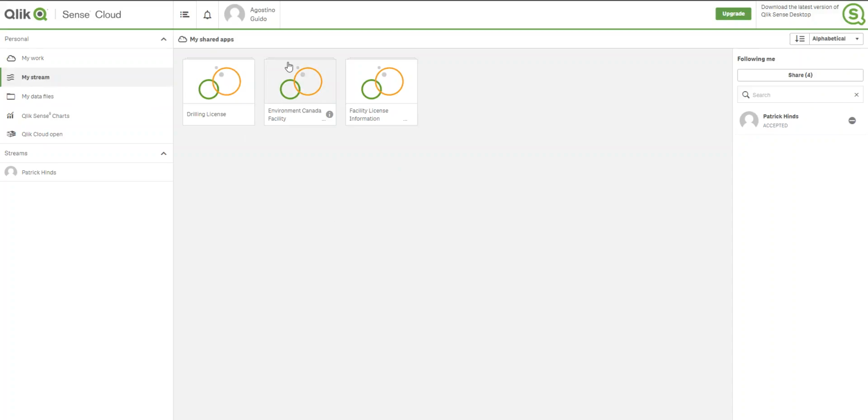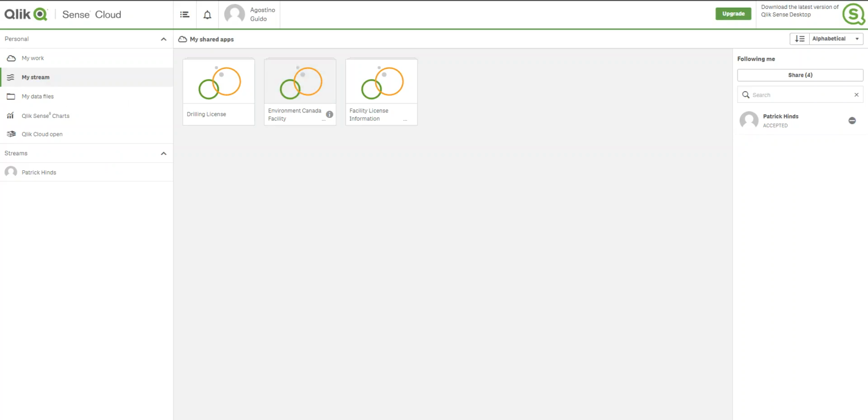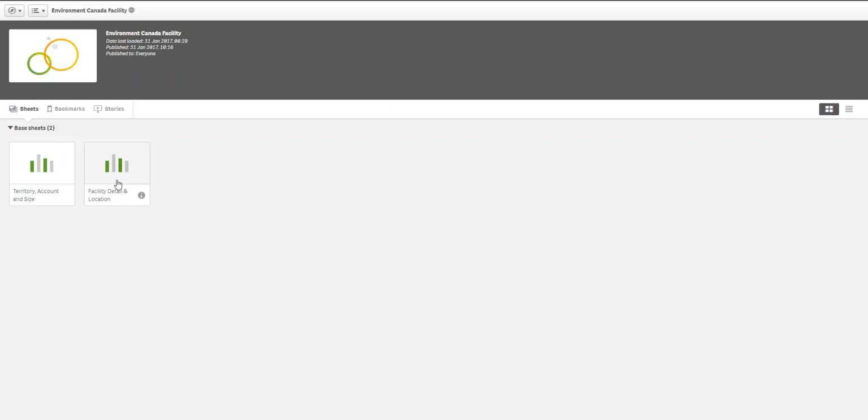The first app I'm going to look at is Environment Canada Facility. When I click on the app, it opens up a new tab for me. So at any given time, I can go back to the original tab and see the apps that I have open. Within the app, we built 2 dashboards for you. We've got one called Territory Account and Size, and the other one Facility Detail and Location.